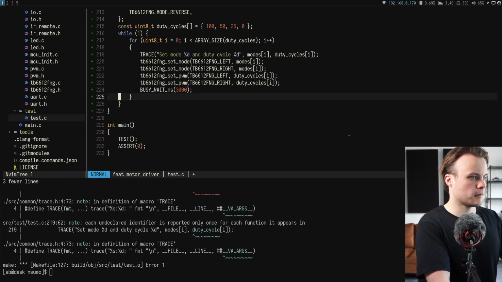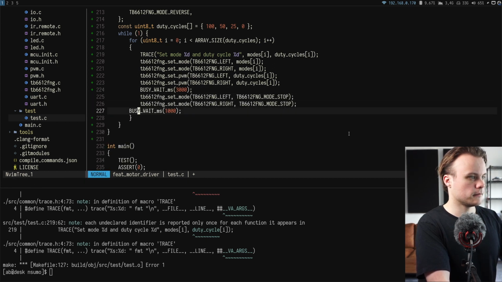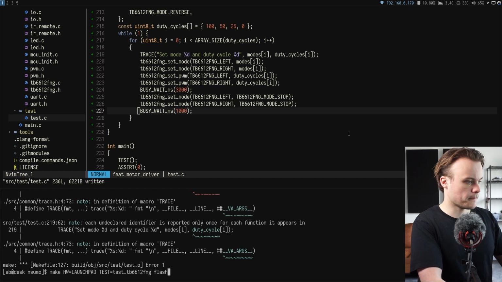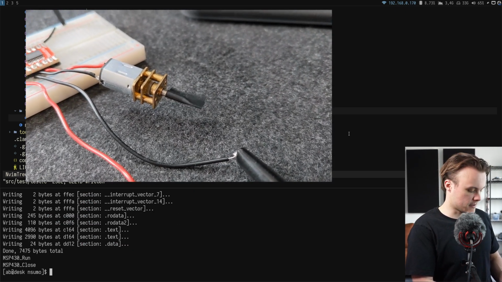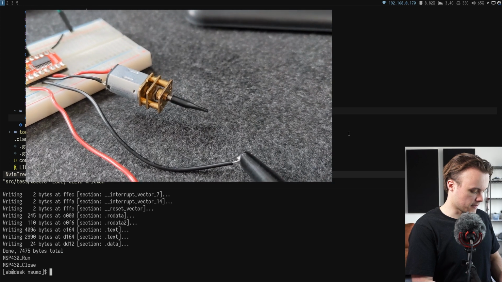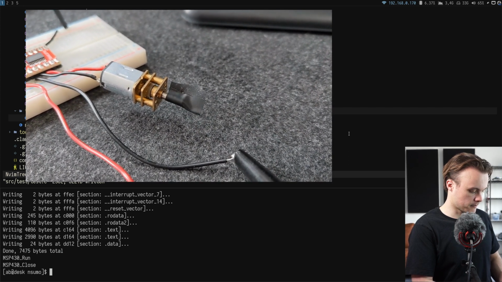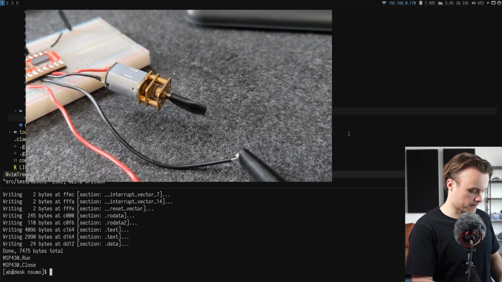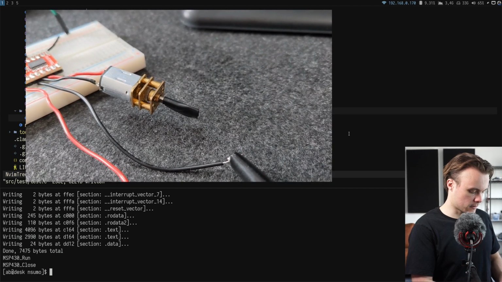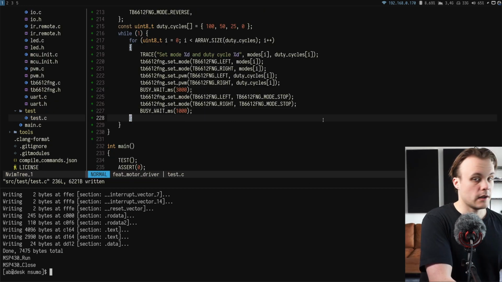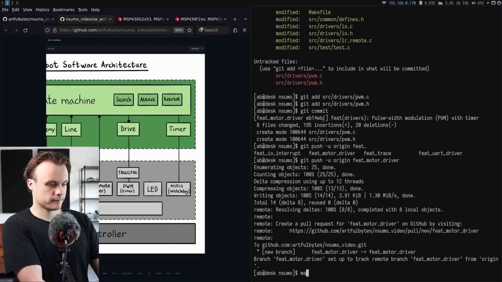Well, I should actually move this up here so that it stops in between as well, because now it was hard to see. Okay, so now it stops between each mode and duty cycle change. Yeah, everything works. So then I can go ahead and commit this change as well.